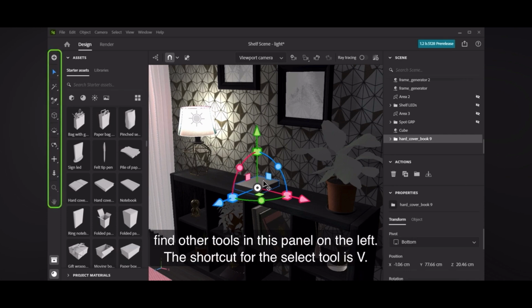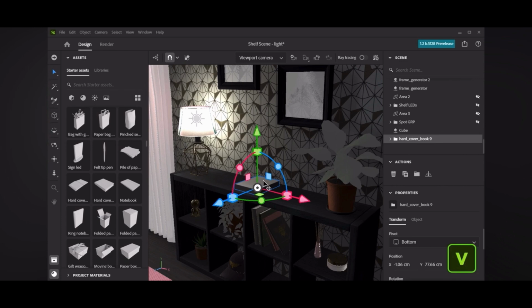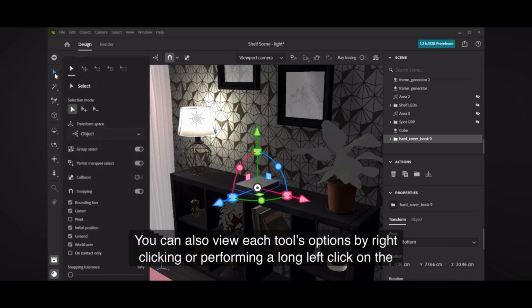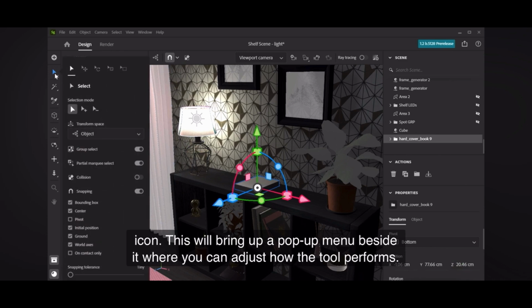You can find other tools in the panel on the left. The shortcut for the Select tool is V. You can also view each tool's options by right-clicking or performing a long left click on the icon. This will bring up a pop-up menu beside it where you can adjust how the tool performs.